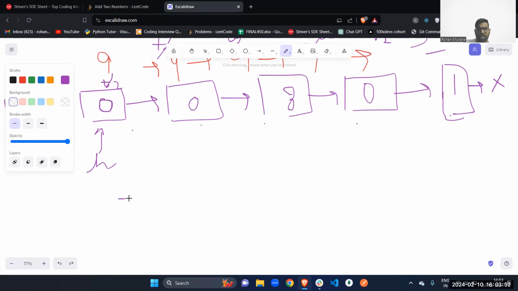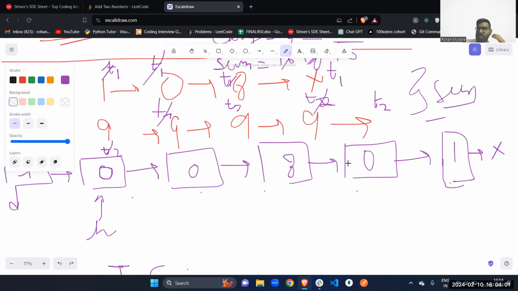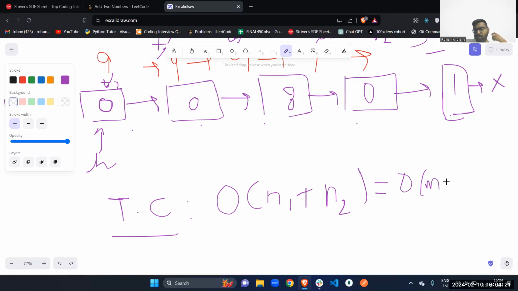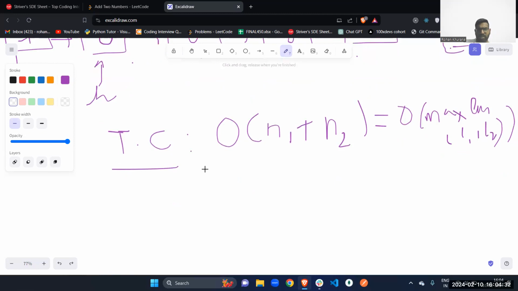Or maybe first let's discuss the time complexity. I am traversing both of the lists. But which one is the maximum list? I can say O of N1 plus N2, or I can say this is O of the maximum of length of list 1, list 2. Whichever is the maximum, I'm traversing to that extent.